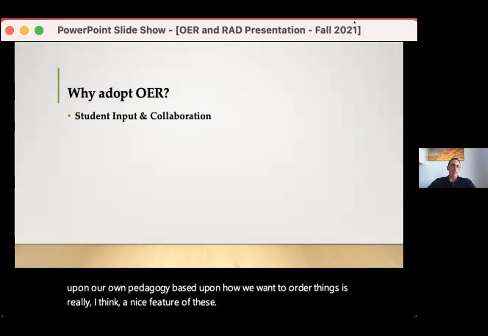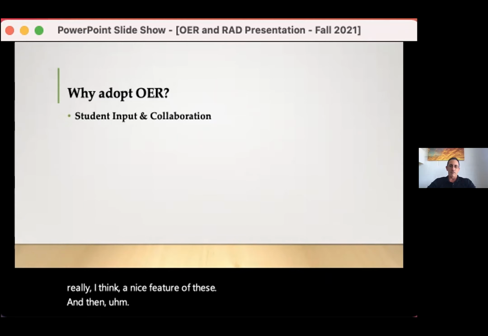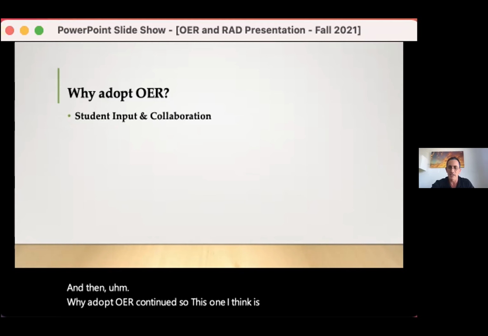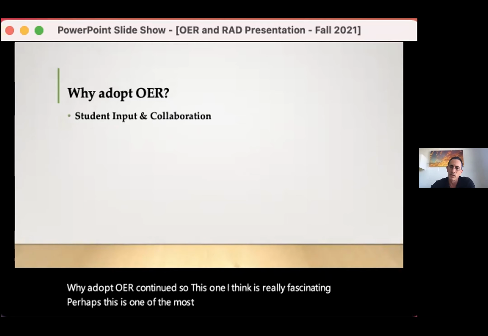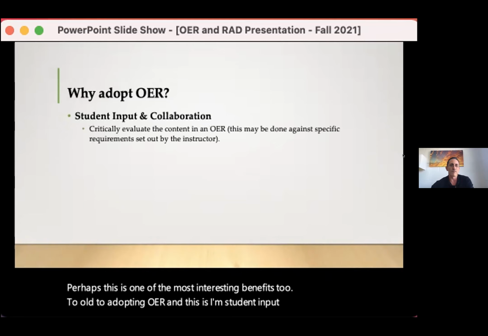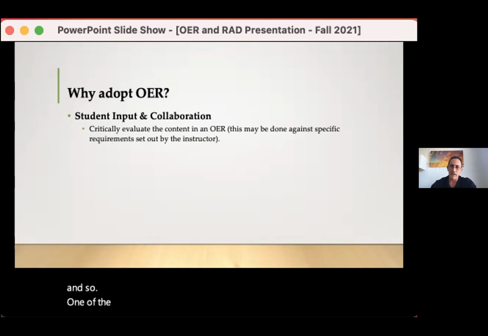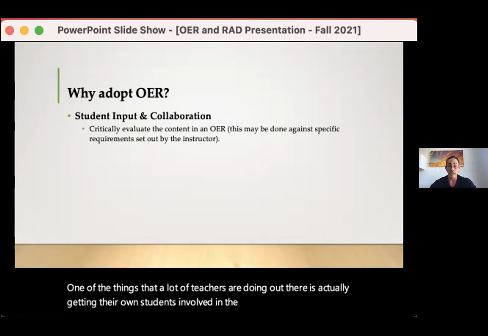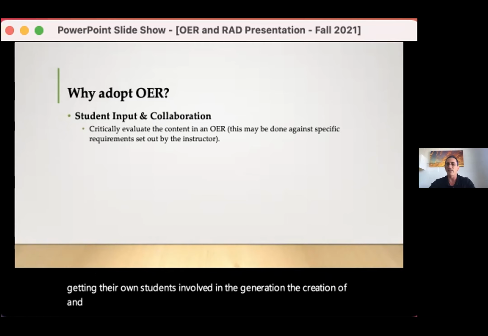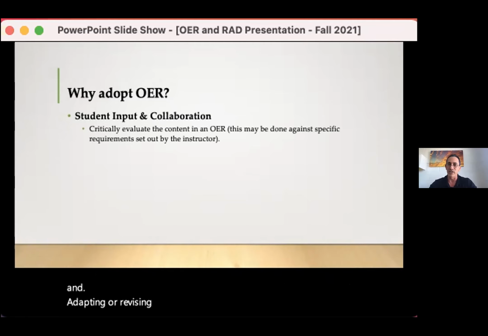And then, why adopt OER? Continued. So this one I think is really fascinating. Perhaps this is one of the most interesting benefits to adopting OER, and this is student input and collaboration. One of the things that a lot of teachers are doing out there is actually getting their own students involved in the generation, the creation of, and adapting or revising of OER materials.